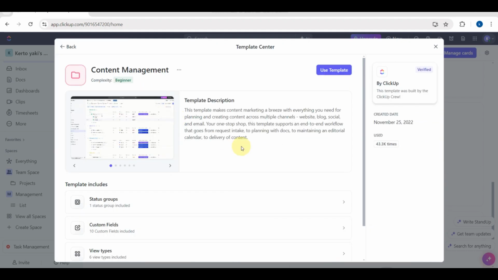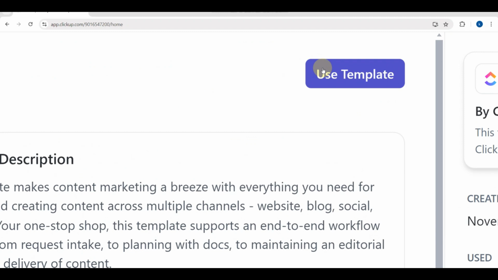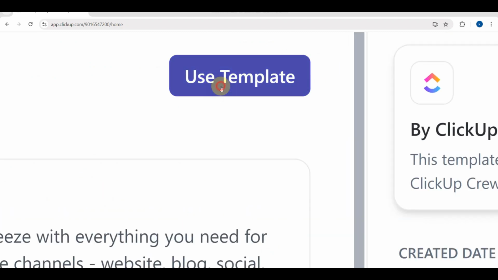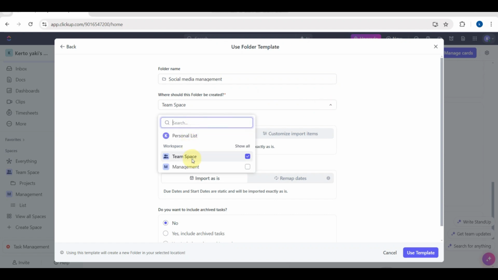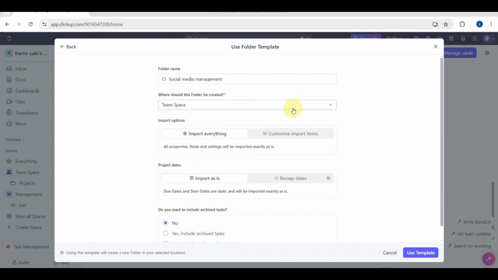Let's try to use this template, guys, named content management, and then you will be able to see the description of this template. Right after that, you just need to tap on this use template, the blue button here, and then you'll be able to make a folder template, which you're going to name. After you name it, for example social media management, you will choose where you would put this folder, for example your team space.